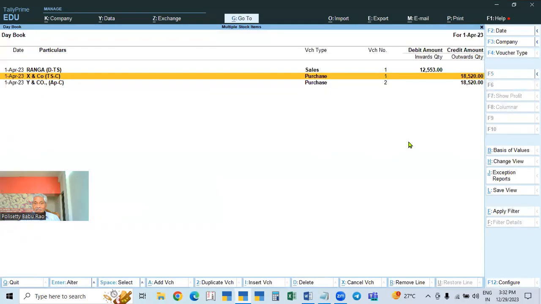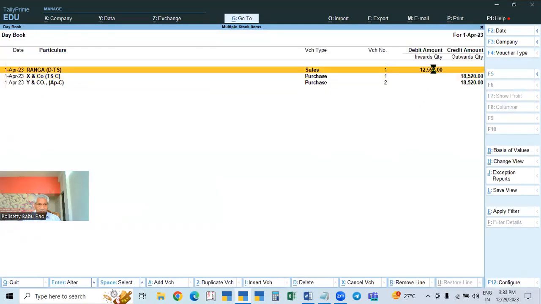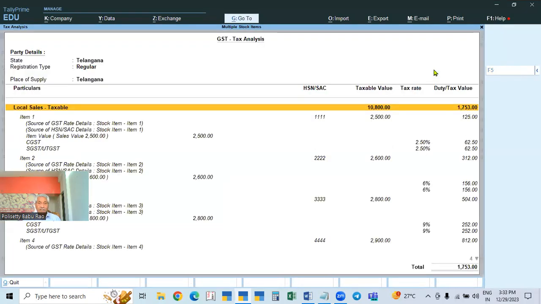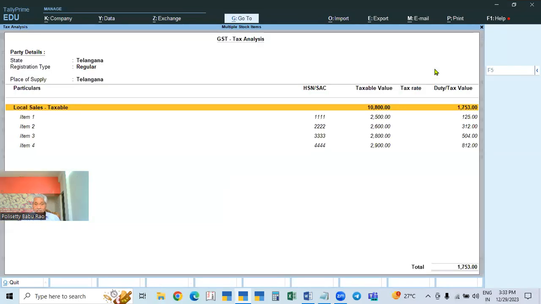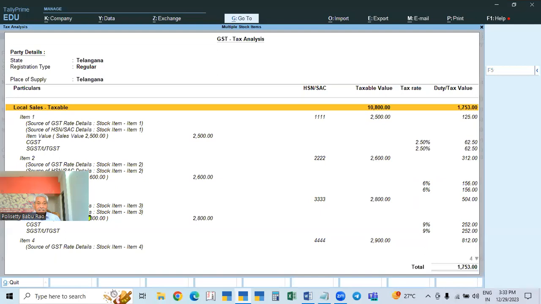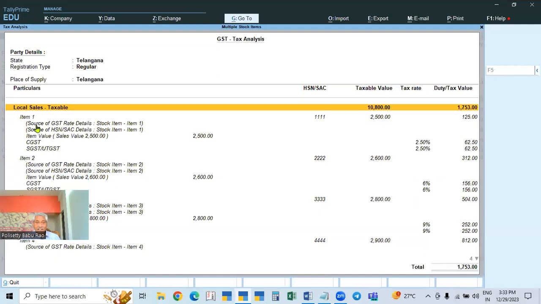Similarly, in the case of sales also, we press Alt A, Alt F1. Alt A means first you take Alt A. A summary will be shown along with the HSN code. And with Alt F1, it will show all the details, item-wise details.